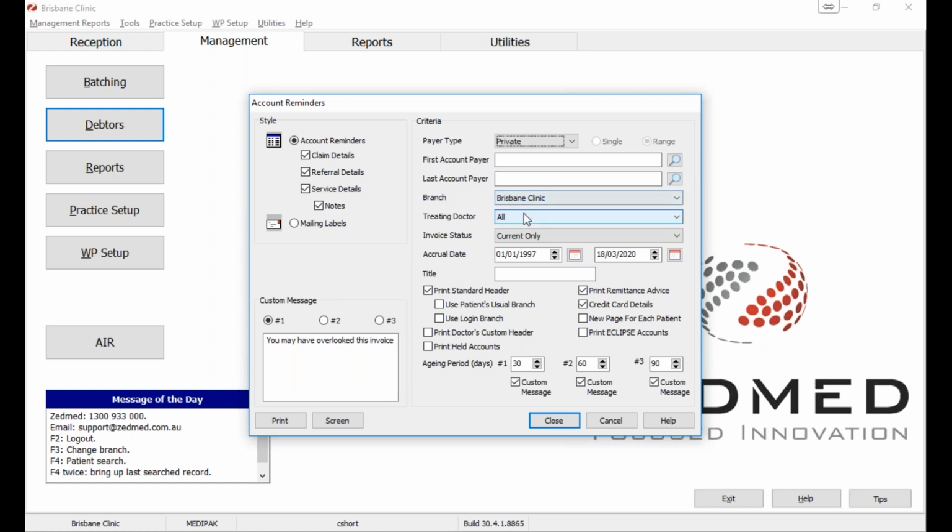All sorts of options here. We could do it just for the patients of one particular doctor, but generally we'd do it for patients in this particular date range here. So by default this goes back to 1997. A really important thing down here is the title, which is shown on the page that's printed out. So like, overdue please pay, or something like that.